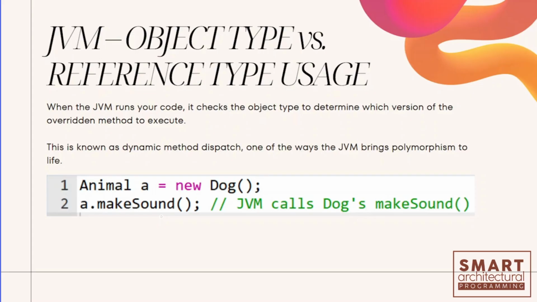So you see that we mentioned reference type and object type in reference to what we were talking about earlier, right? So what is object type and what is reference type and its usage? Let's try to break that down. When the JVM runs your code, it checks the object type to determine which version of the overriding method to execute. This is known as dynamic method dispatch, one of the ways the JVM brings polymorphism to life. So let's look at this code here. The reference type tells the compiler what's allowed, right? The object type tells the JVM what actually runs, right?